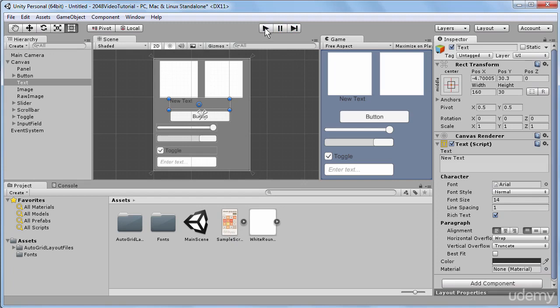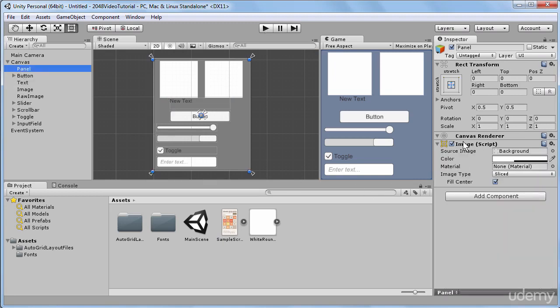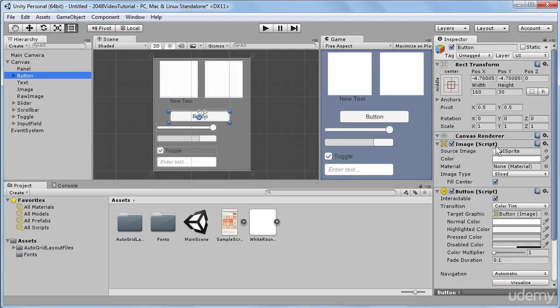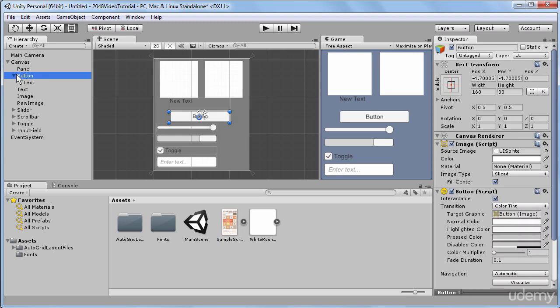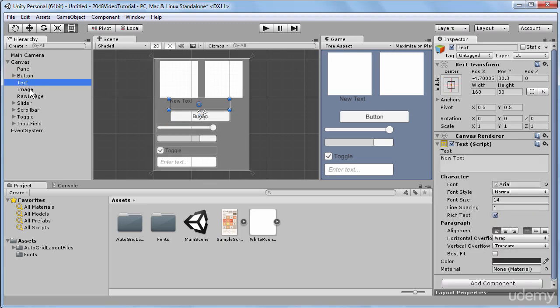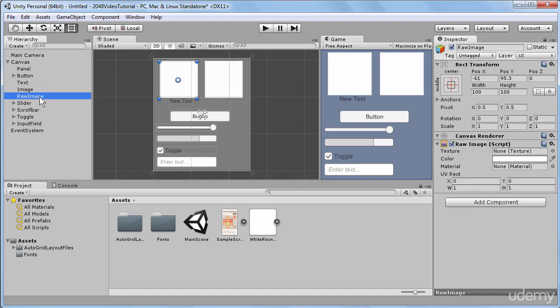And if we make a quick run through all the elements that we have created, so a panel, it has this image script attached. We can see it in the inspector. So a panel is basically an image. A button is also an image. It has also this button script attached, and a button also has a text on it that right now says button. So a button is an image and a text. Then we have a text and an image that are pretty obvious. Raw image is just another type of an image that uses texture instead of a sprite, but we won't be using raw images in our game, so I can just delete that.